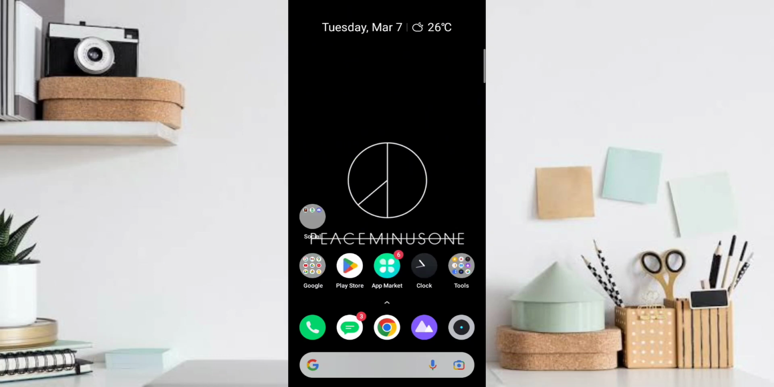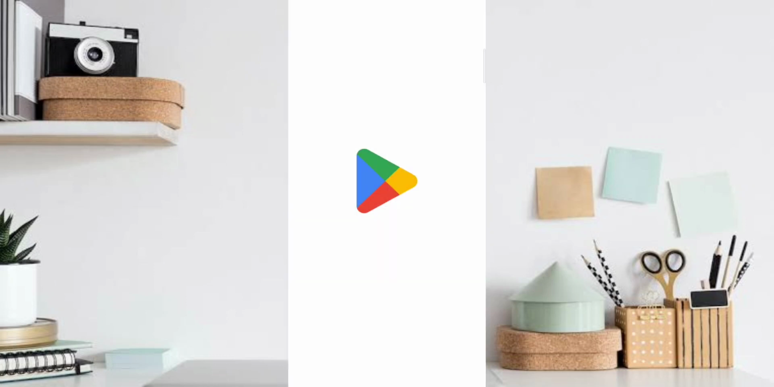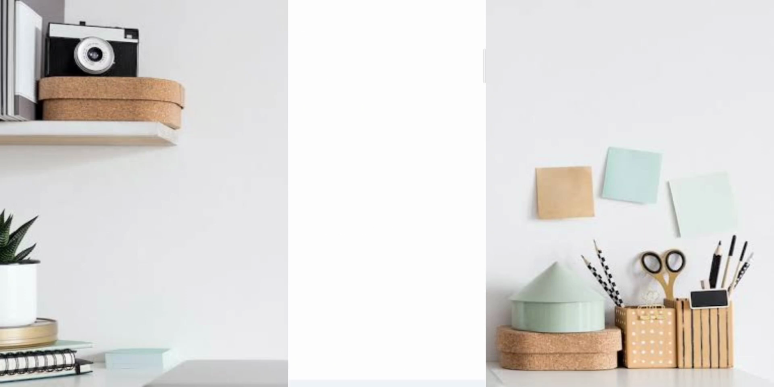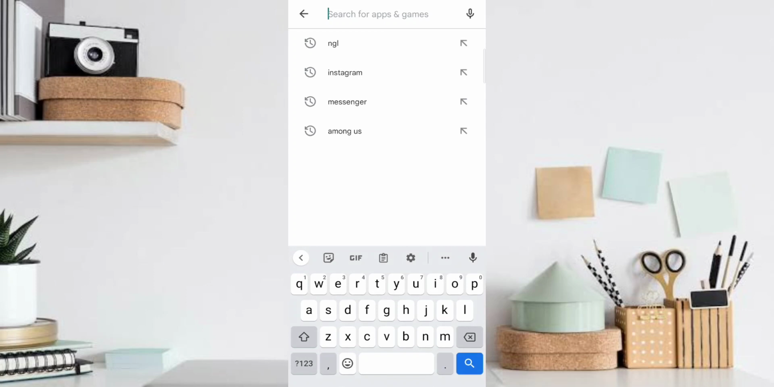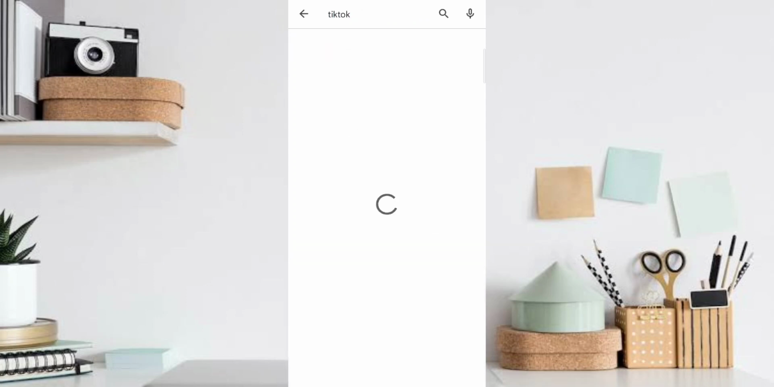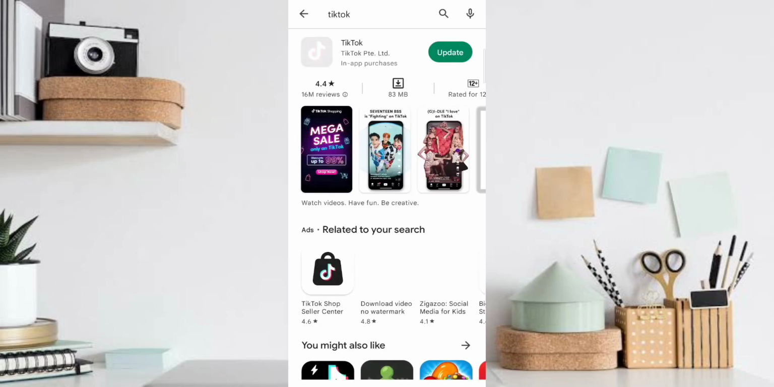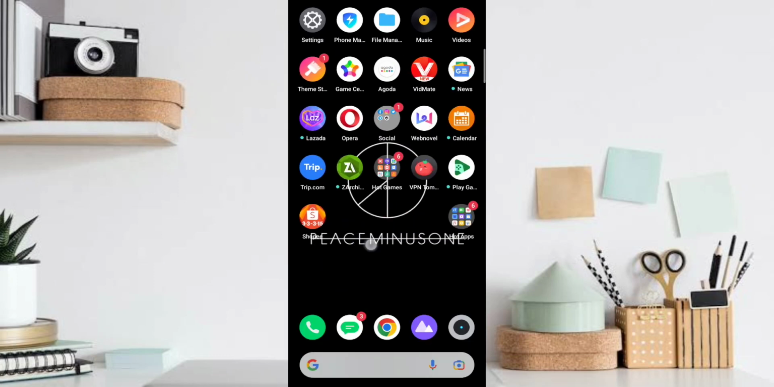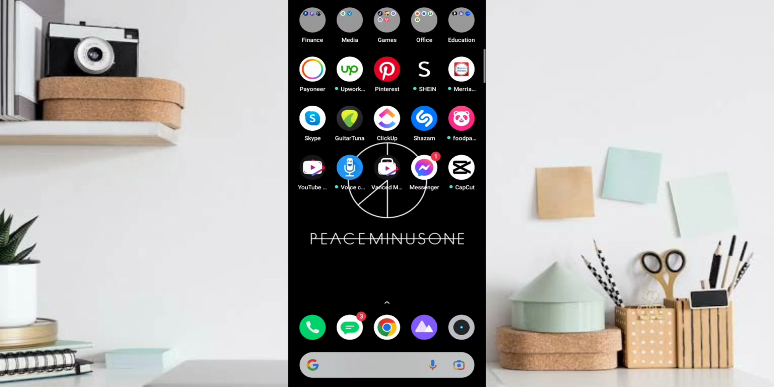So what we're going to do is go to the Play Store and search for TikTok, and we will see if there are updates available for our TikTok. As you can see here, there are updates available, so just simply click on update for the TikTok to be updated.